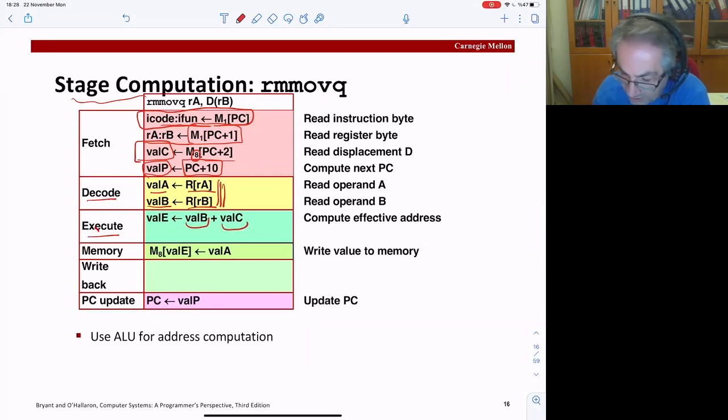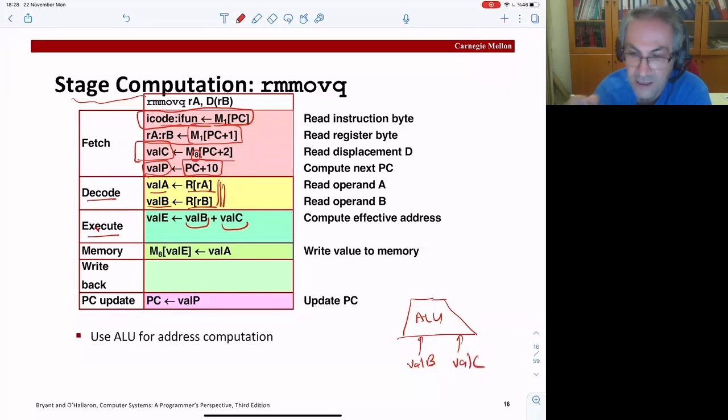Now, note this, this is slightly different from what we have done before. So we have this arithmetic logic unit, right? Different from the first case. In this case, I will be feeding valB and valC. In the previous instruction, it was valA plus valB. Now it's valB plus valC. And then for the function, I need to put plus or 0. And the result, let's say that this is called valE.